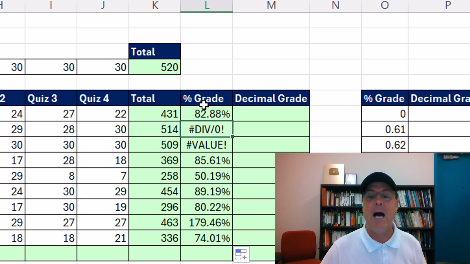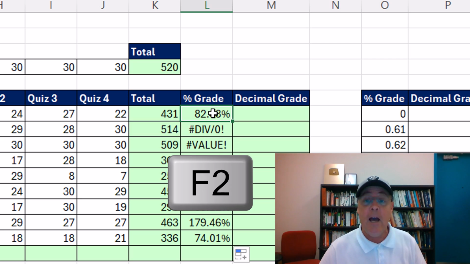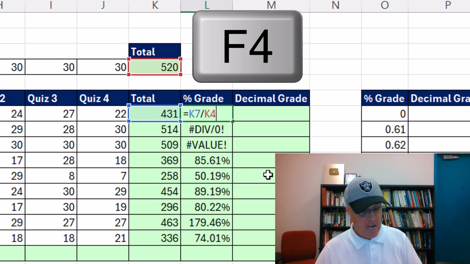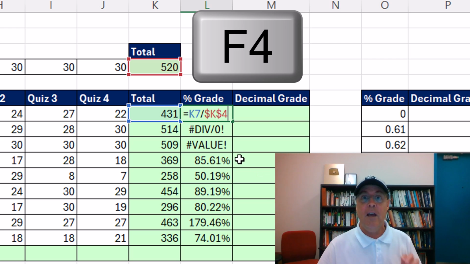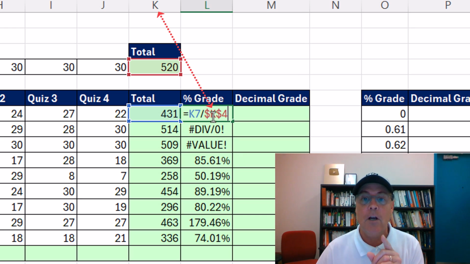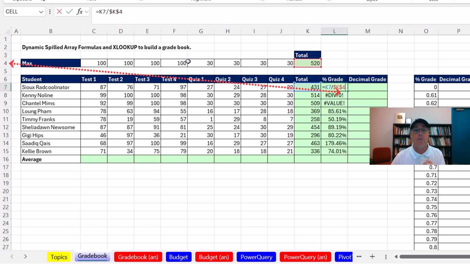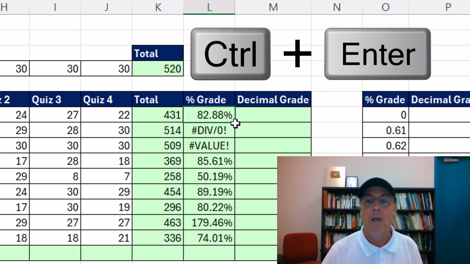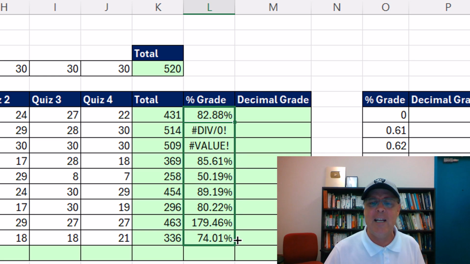So we want to come back up to the top cell, F2 to put it in edit mode. Make sure that your cursor is touching the K4, not over here, but right here. And hit the F4 key. The F4 key puts the $ in. That locks this. The column reference K and the row reference 4 is locked. So now when I Control-Enter, and then click and drag down.